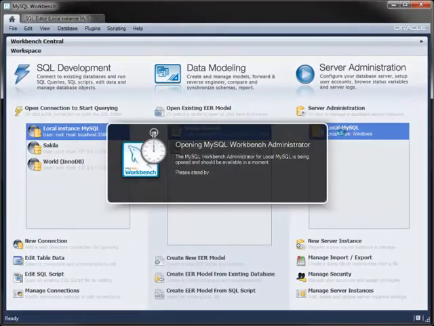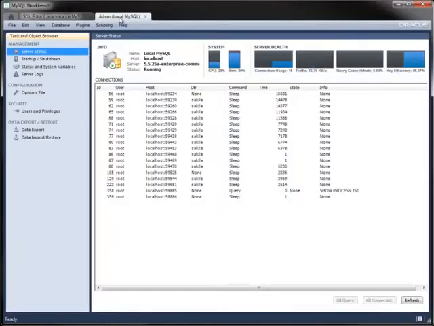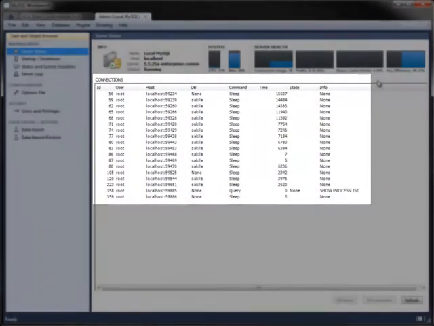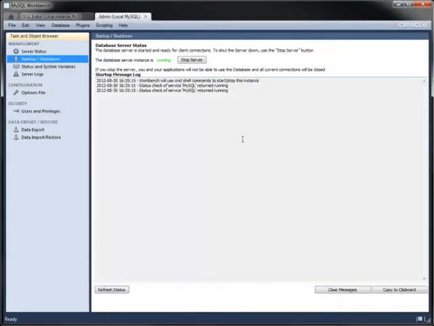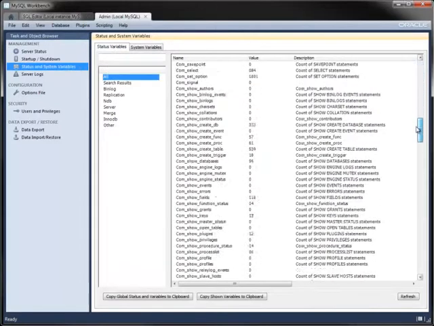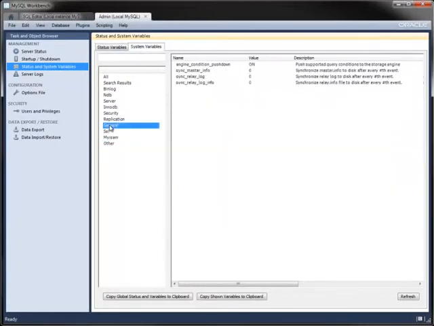The third module is for server administration. It contains features for monitoring and configuring your server. The server status screen has graphs for various system and MySQL metrics, along with a list of connections and their status. You can start and stop an instance from within Workbench, and you can view the status and system variables of the running server, whether all together in a single list or categorized per function within the server.